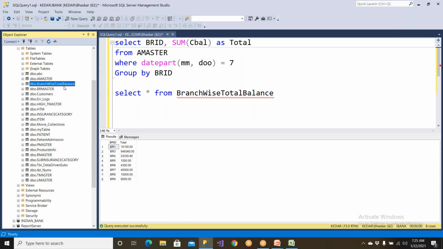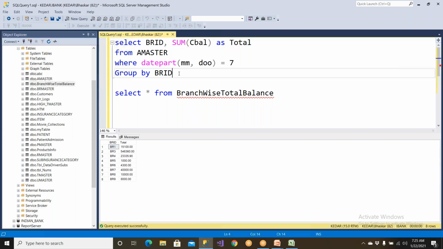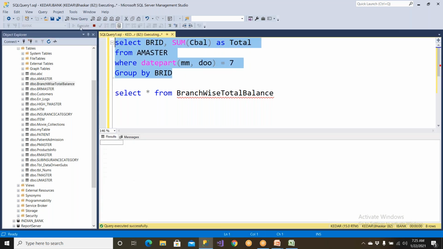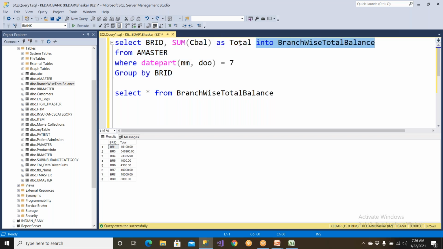What is the advantage? You know that every time I click on this query, it takes 5 to 10 minutes. So again, after some time, if I execute this query, it will take again 5 to 10 minutes. I am irritated. Even though you're irritated, you cannot do anything because you have so much data in the table. So what we do is put all this result set into one more table.